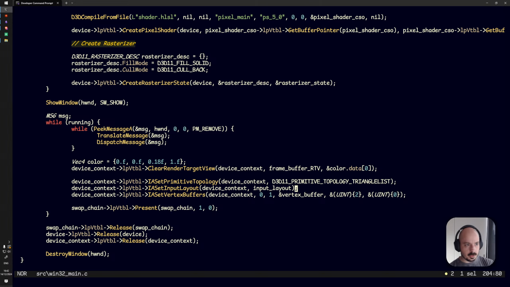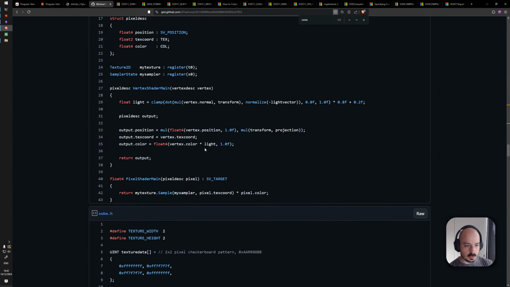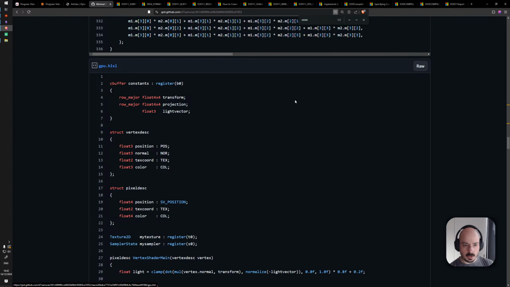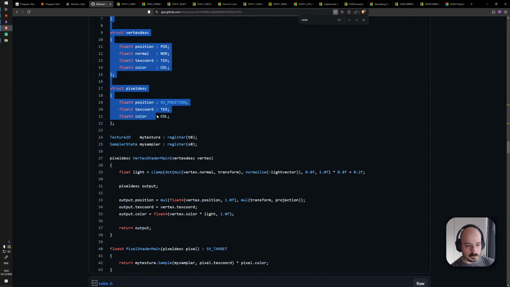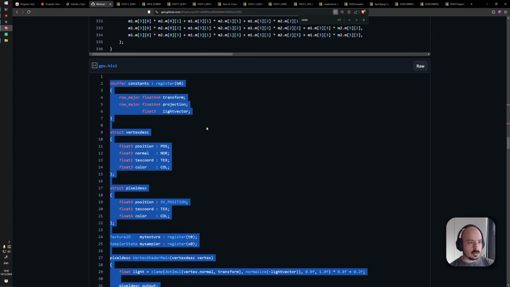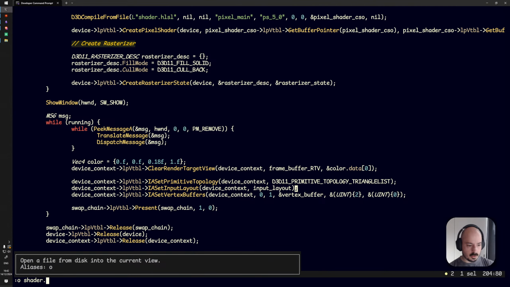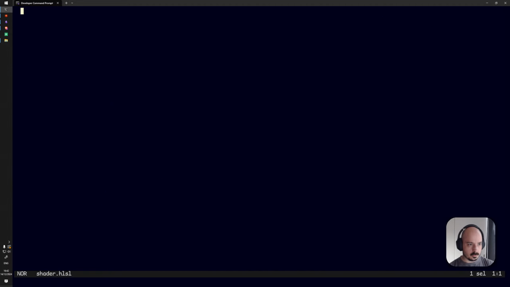Well, we need to make the shader. So let's have a look at the shader code here. Right, so it's pretty similar to OpenGL. I'm just assuming that most people have used OpenGL rather than DirectX, if they've used anything. So I'm going to call this shader.hlsl.